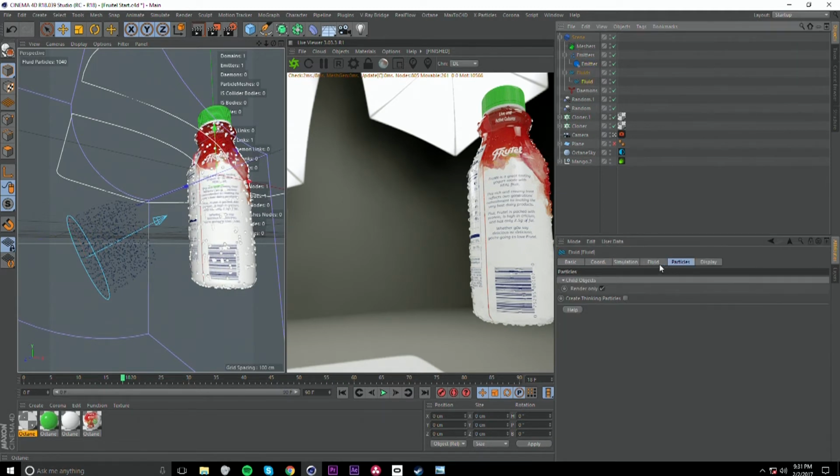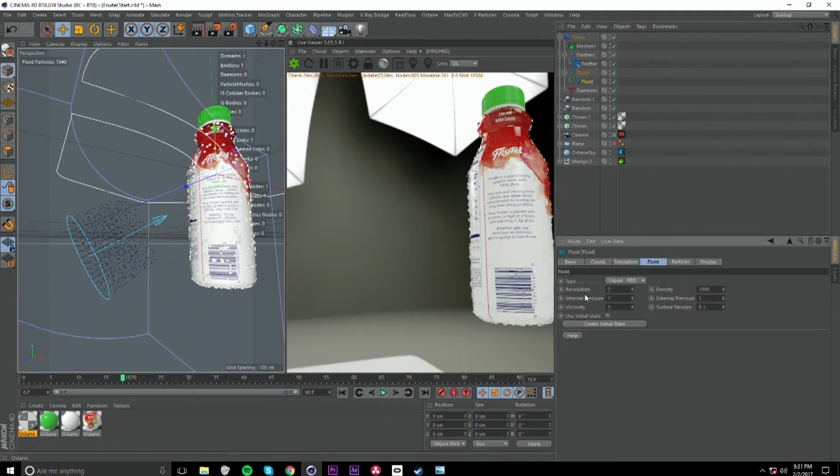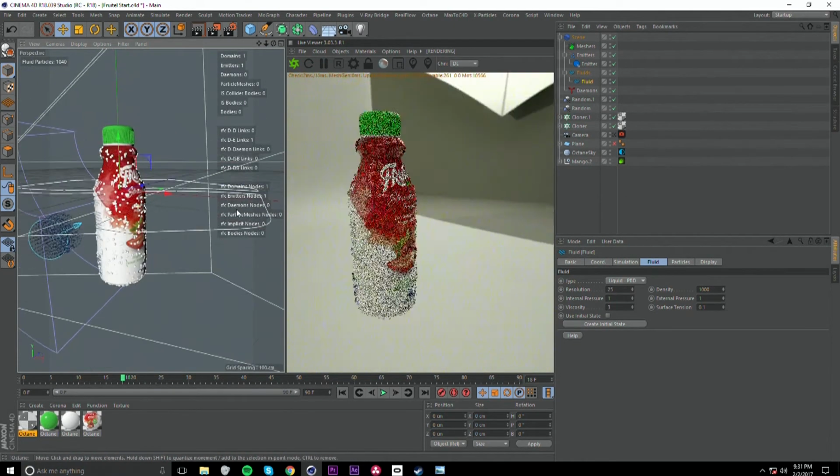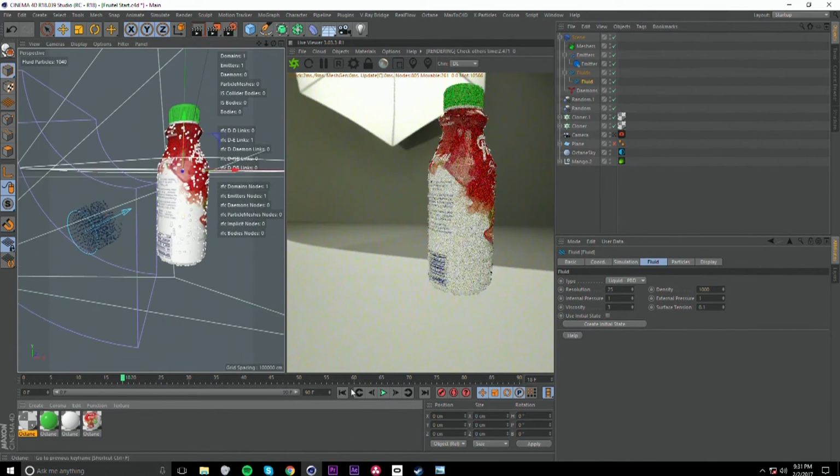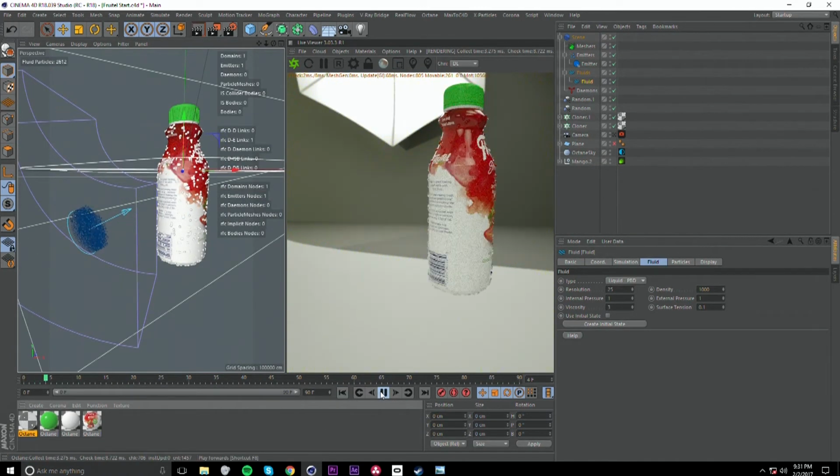Okay, so fluids. In our fluids, your resolution is how many particles it's going to shoot out. I'm going to bring up my resolution to probably about 25 so you can see. I'm actually going to get out of this camera view so that you can see how many particles are going out. So you can see there's a whole lot more particles now on this one.